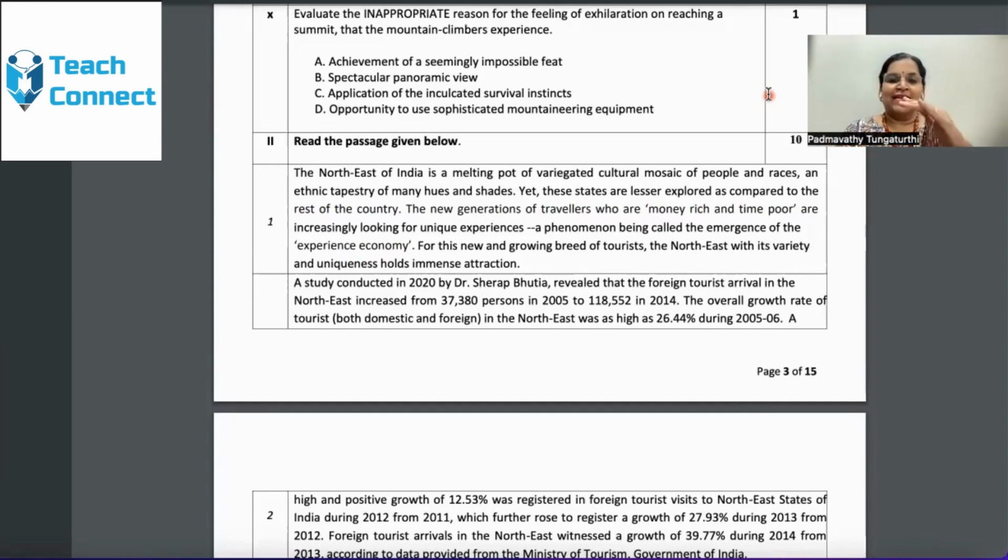We have to keep in mind that they are going to talk about the people and the different types of people in the northeast of India. The last sentence: for this new and growing breed of tourists, the northeast with its variety and uniqueness holds immense attraction. Are they talking, is the passage about travelers? Could be, because they mentioned very clearly about the uniqueness that holds immense attraction.